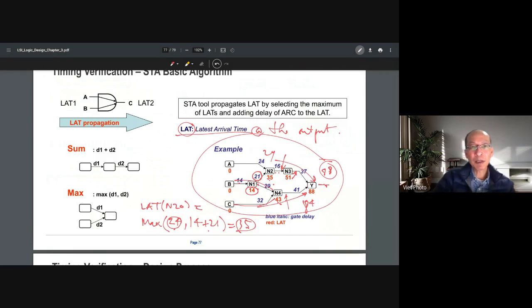This example is critical. You need to know how to calculate the LAT, which is the latest arrival time. So let me redo it.